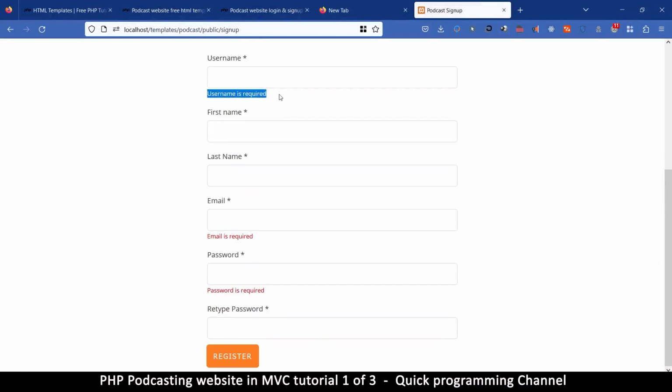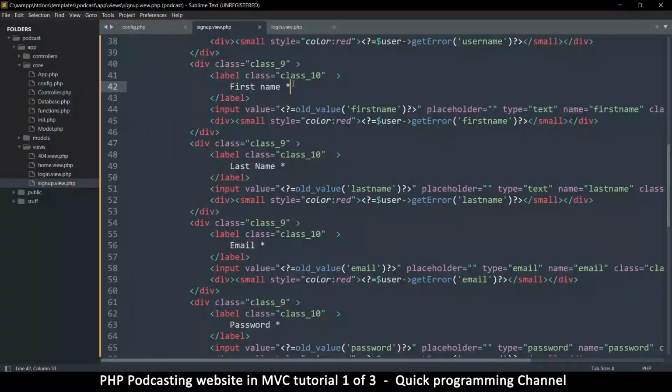So it says username is required, email is required, password is required. Okay, so none of these are required, the first name and last name. So let's add them to the list of required items and some validation.